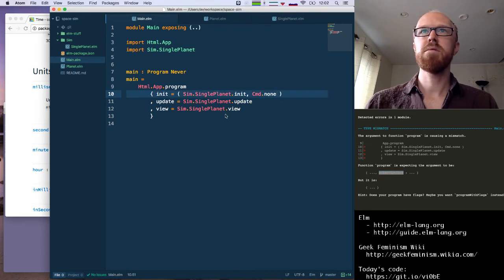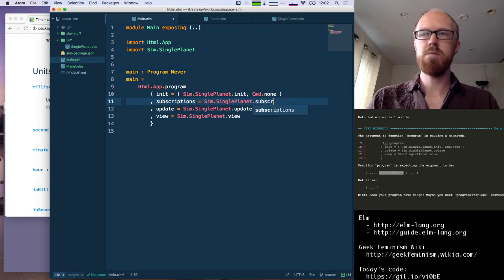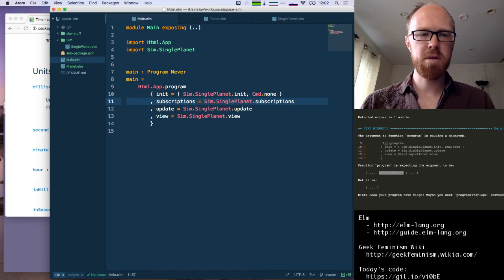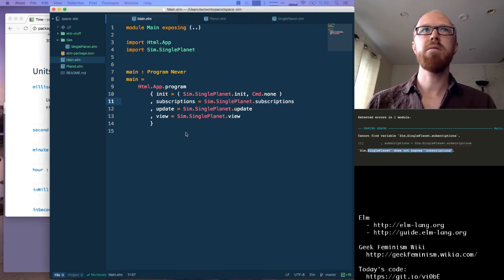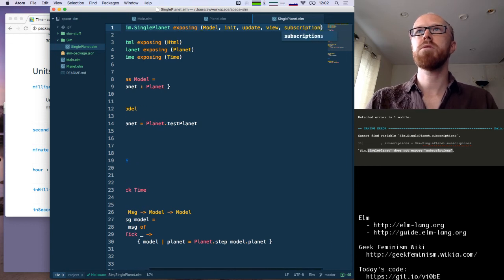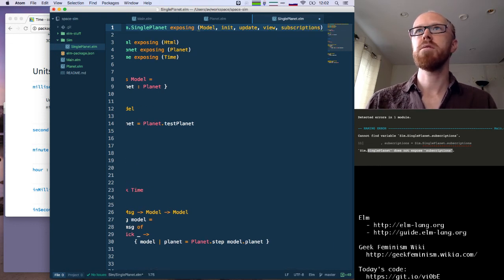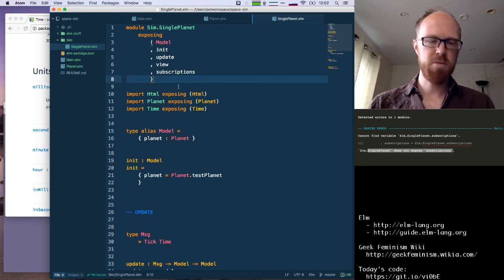And subscriptions, we also need Sim.SinglePlanet.subscriptions, I think I called it, but I also believe I didn't expose it. Okay, so back to SinglePlanet.elm. You also need to expose subscriptions. And since this is going off the line, I am going to split this into multiple lines.